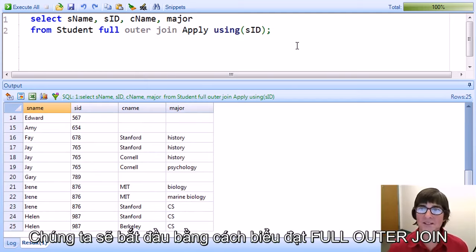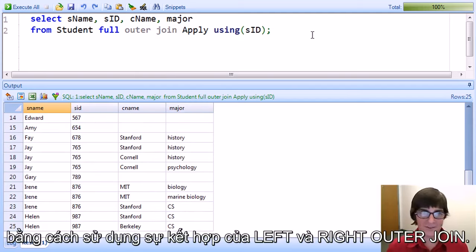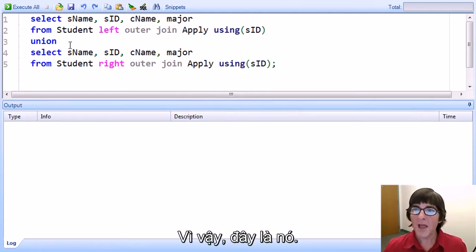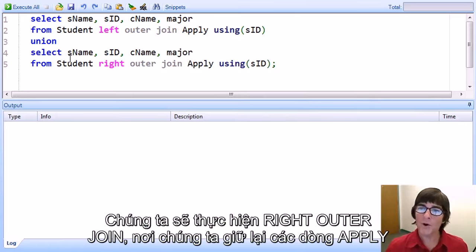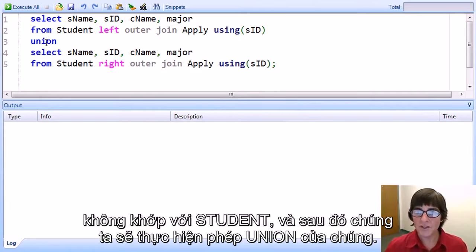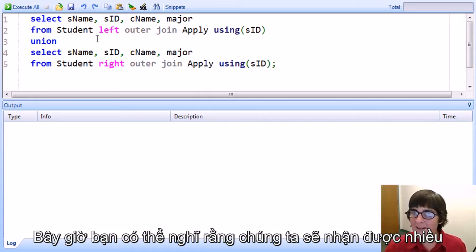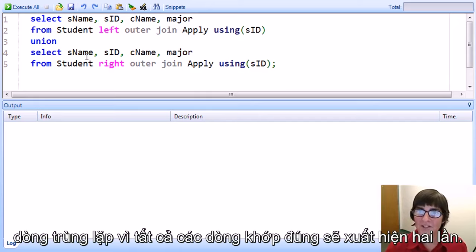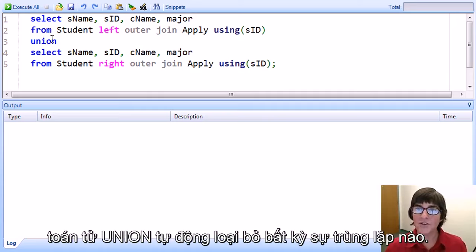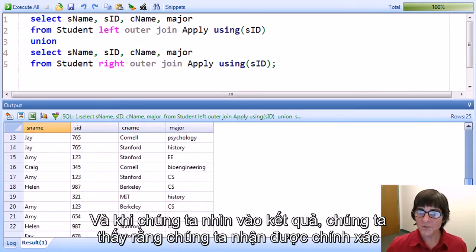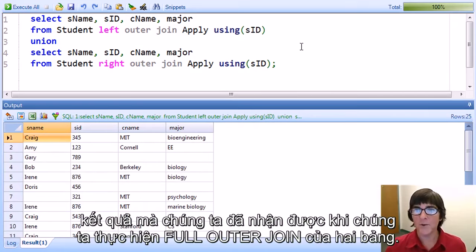Not surprisingly, the full outer join can be expressed in other ways. We're going to start by expressing the full outer join using a combination of the left and right outer join. So here we go. Here we've got the left outer join where we're going to retain student tuples that don't match apply. We're going to do the right outer join where we retain apply tuples that don't match student, and then we're going to do the union of those. Now you might be thinking we're going to get a lot of duplicates because all the properly matching tuples are going to appear twice, once in the first one and once in the second. That is true, but remember the union operator automatically eliminates any duplicates. So we'll go ahead and run this query, and when we look at the result, we see that we get exactly the same result we got when we did the full outer join of the two relations.